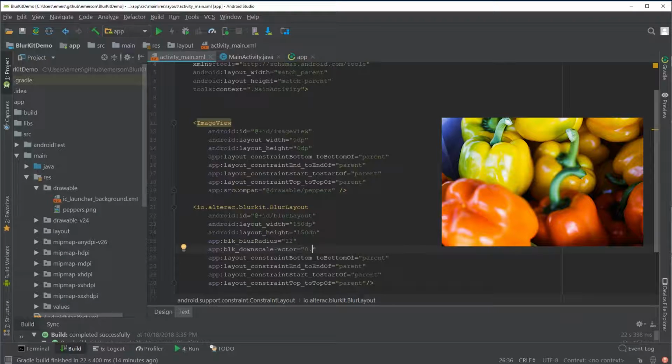So there's a bit of a balance you have to strike between the downscale factor and the blur radius. The defaults again are both 12. It's good to have a low downscale factor to improve the speed of the operation. So you could do something like 6 here, leave the radius at 12, and it has a nice softer blur.